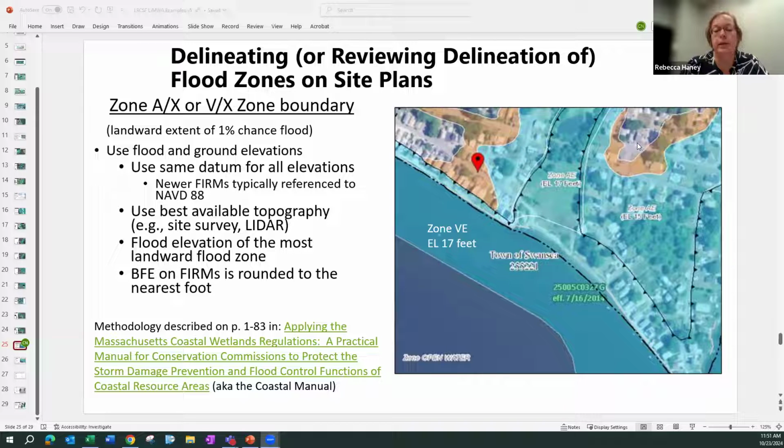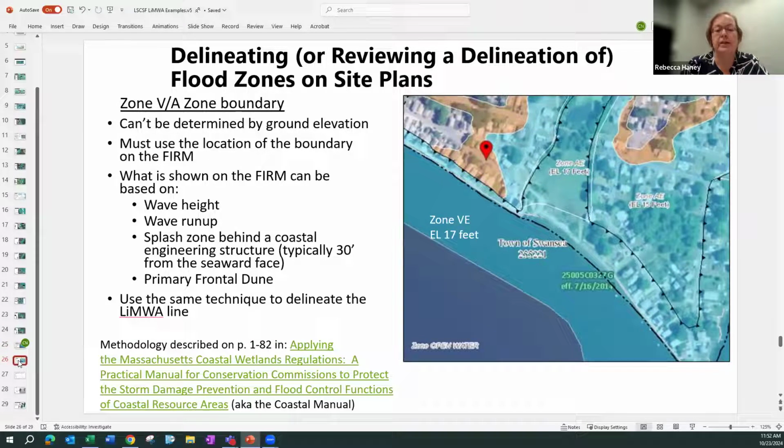And so that is slightly different than the way you would do it for a VA boundary. So if we go to the next slide, when you're looking at a VA boundary, then that is a situation where you have a high water elevation. It's not going to correspond to a ground elevation, so it does need to be scaled onto the plan. It's the same for the LiMWA. You also scale that onto the plan.